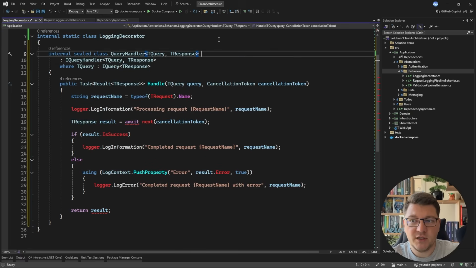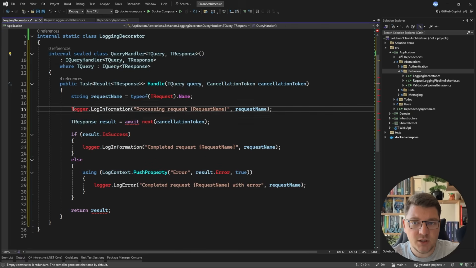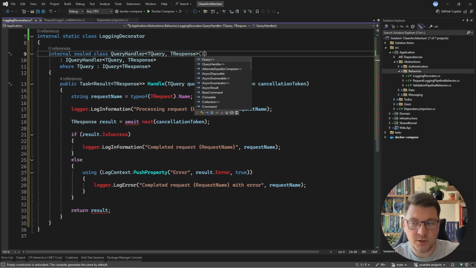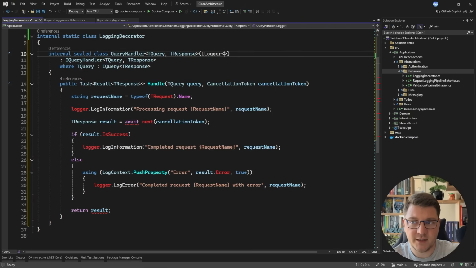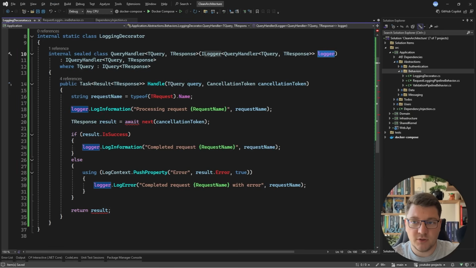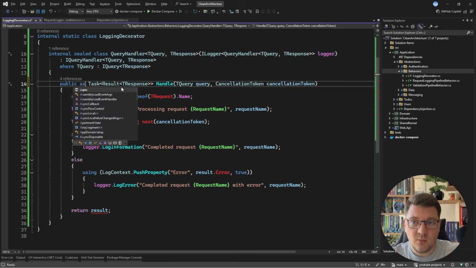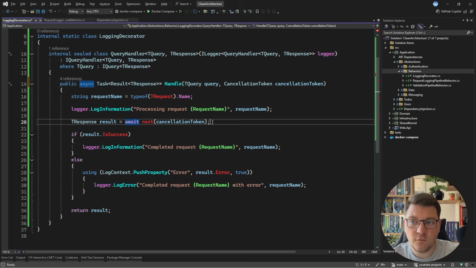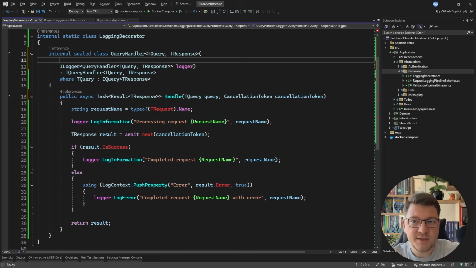So first of all, we need to inject some services. I'm using a logger, which is a generic ILogger interface that I can inject here. And I can specify my generic type here as TQuery, TResponse, and let's call this the logger. So now this should compile, but the problem we have is how do we invoke the next request handler in the chain? The way I'm going to solve this is by injecting an IQueryHandler with the same generic arguments, and I'm going to call this the inner handler.